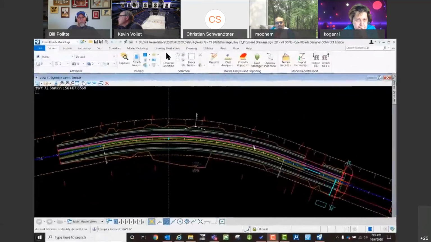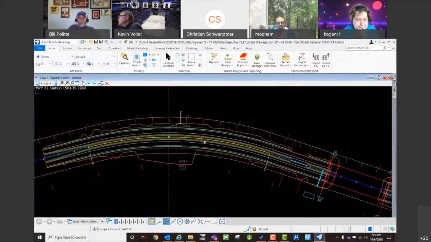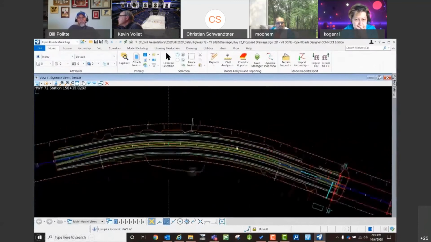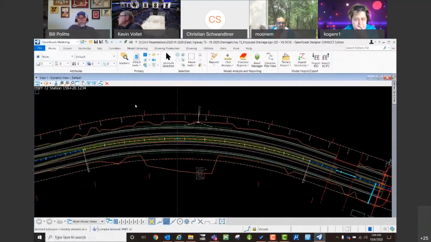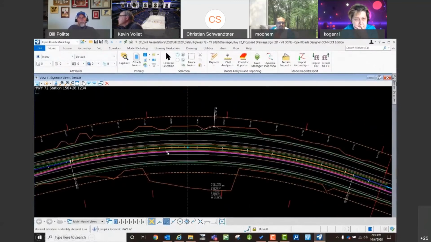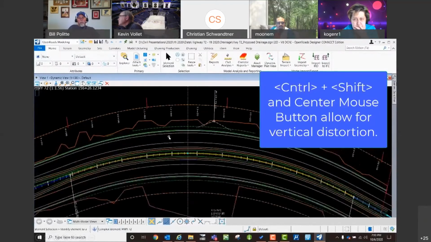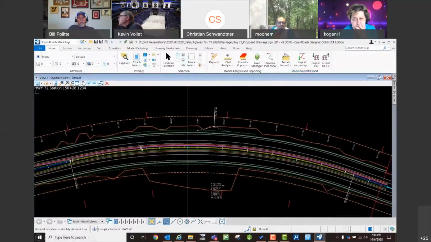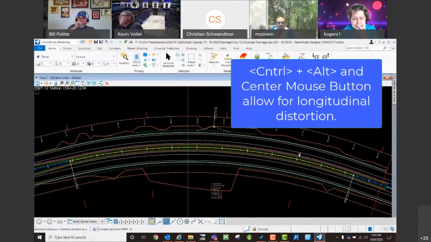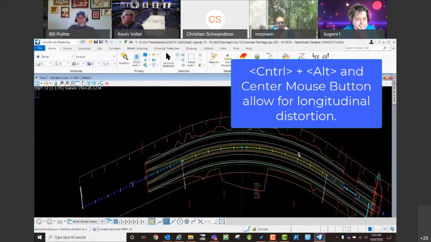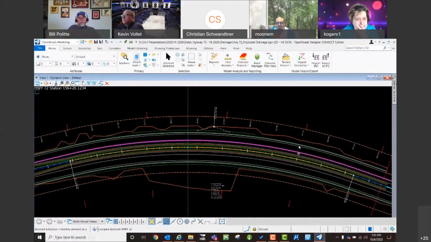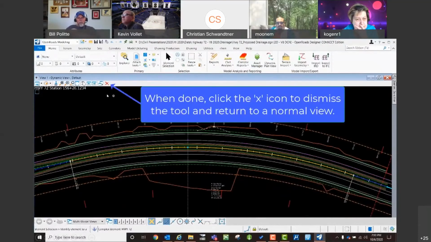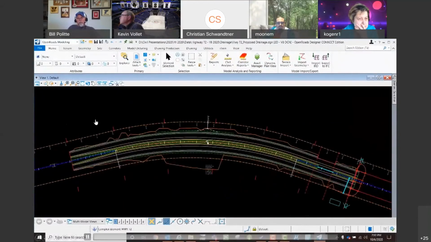In addition, let's go to an area here. We've got a little bit more graphics, and this is easier to see. You can also use your control key along with your shift key and your center mouse button to distort the graphics vertically. In addition, you use the control and Alt keys along with your center mouse button to allow for longitudinal distortion. When you're done, just click the X icon on the view to dismiss the dynamic plan view and return to a normal view.